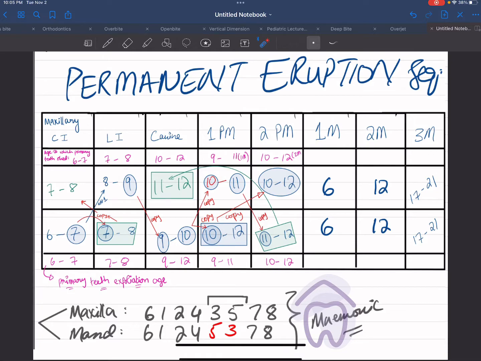First of all, we know the mandibular primary age. The central incisors erupt at the age of 6. What comes after 6 is 7. Follow this zigzag pattern like this. Because this is the first box, mandibular central incisors, we are going to add 1, and for the rest, while following the zigzag pattern, we're just going to copy.